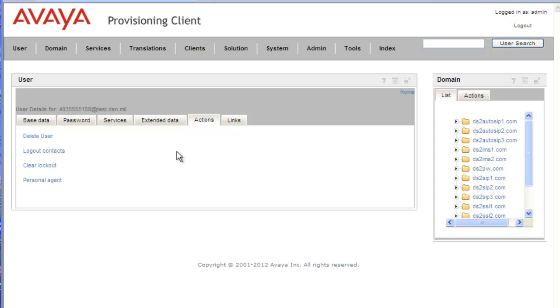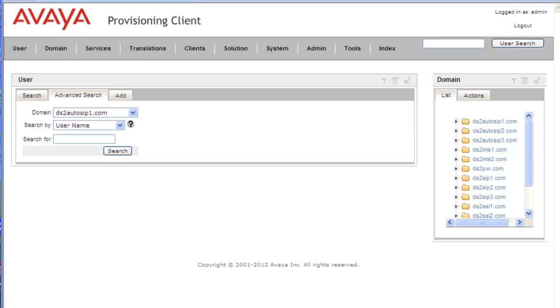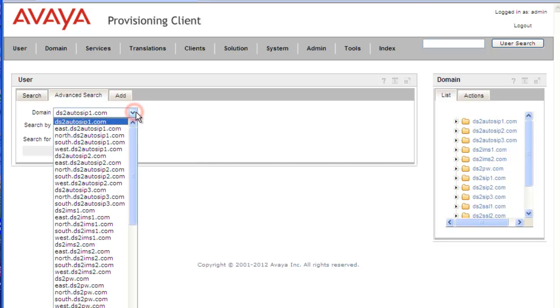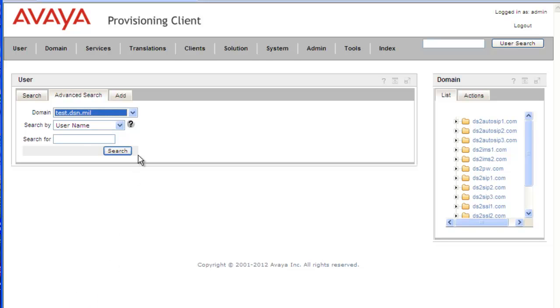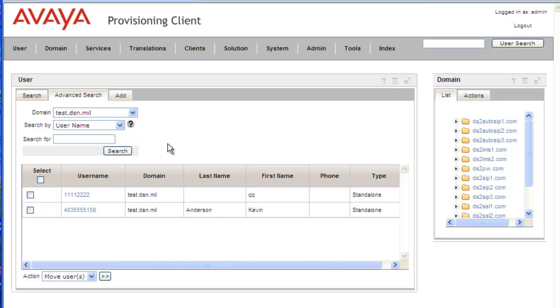Okay, let's do a search for all of the users in our test domain. So we'll click users. Since we're doing a search for all users in the domain, all we need to do is select the domain and click on search. And this returns a list of all the users we have in our domain. So we had one user in the domain before we started, and we added the Kevin Anderson user into the domain.